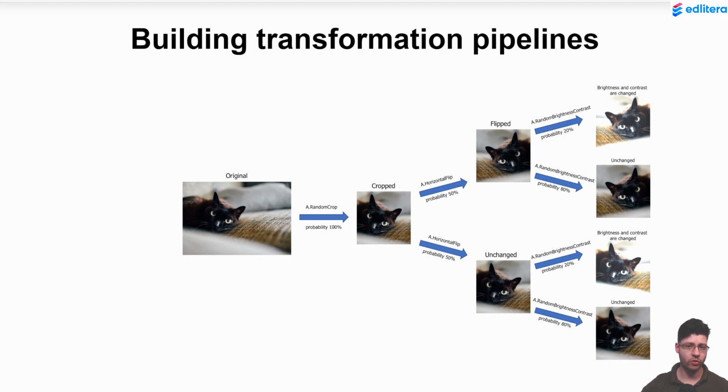Now, why is this important? Well, if the probability of applying a transformation to an image was always 100%, even if we created an image augmentation pipeline of 1,000 transformations, we would still get just one transformed image from one original image. So basically, using image augmentation, we would double the size of our original dataset. However, we can actually do much better.